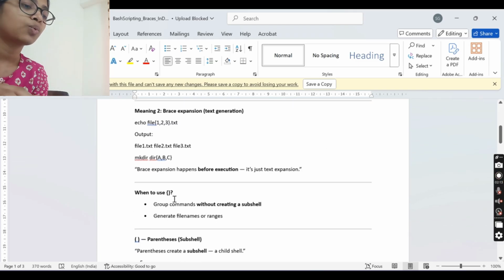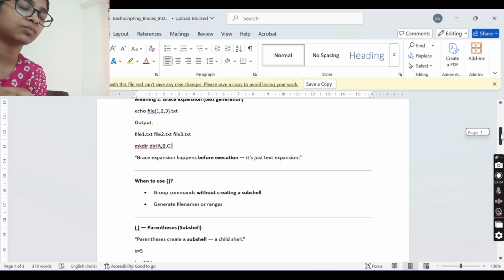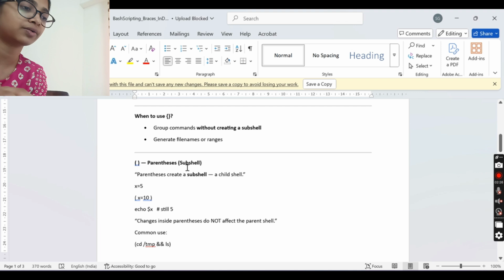When to use curly braces? To group commands without creating a subshell, and to generate file names or ranges. I hope it is clear why and when to use curly braces.